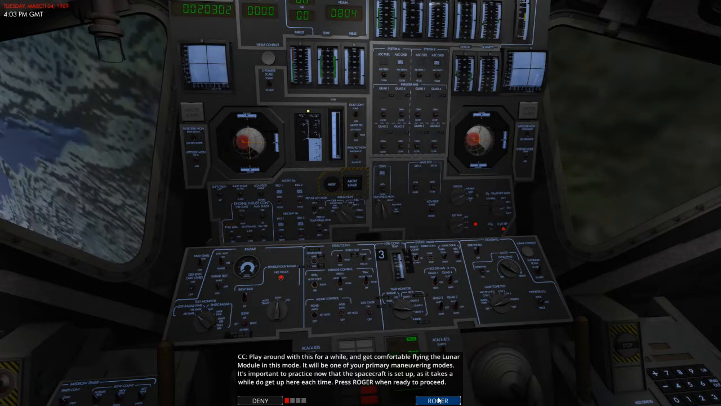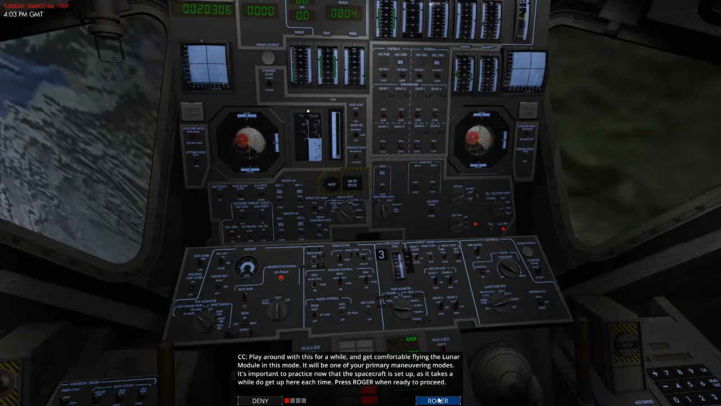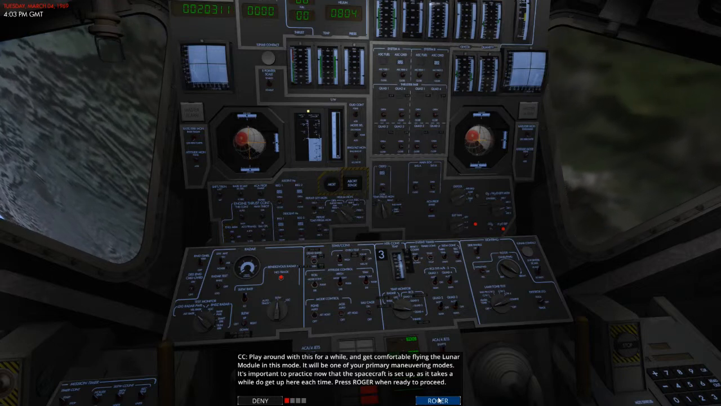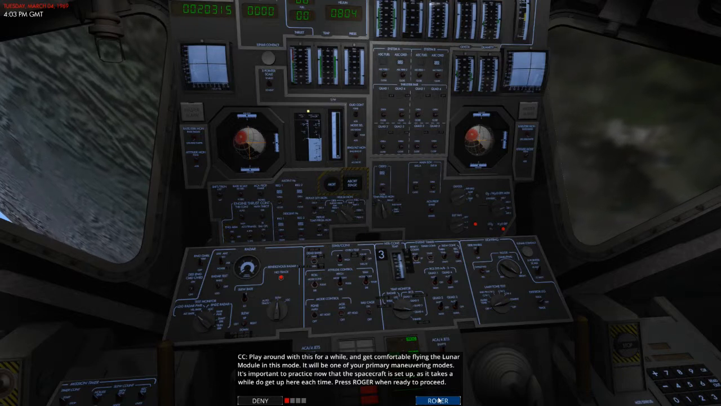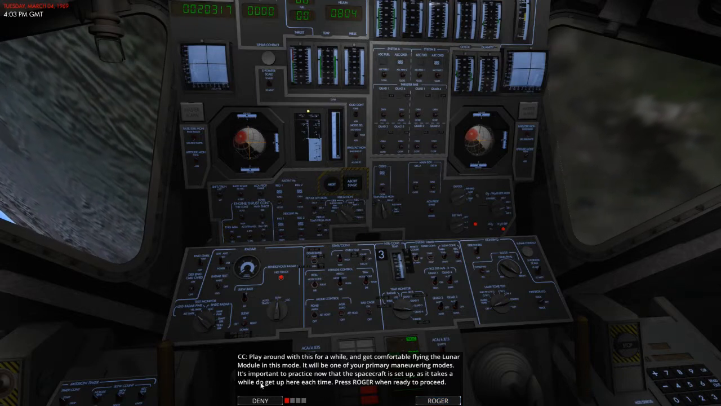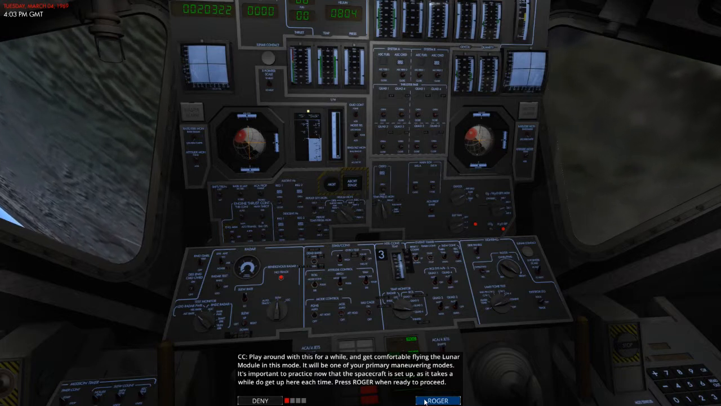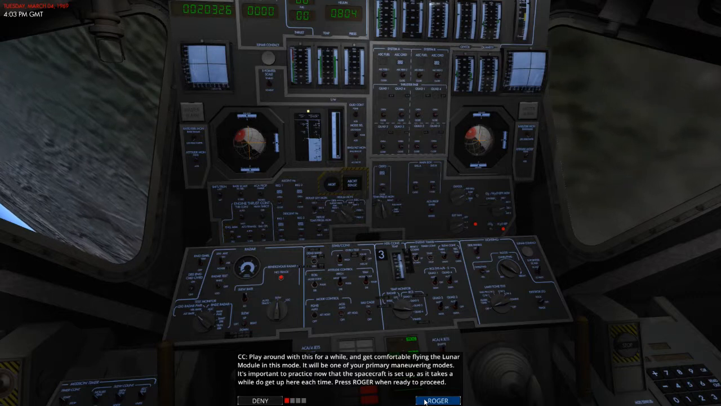Play around with this for a while and get comfortable with flying the lunar module in this mode. It will be one of your many primary maneuvering modes. It's important to practice now that the spacecraft is set up, as it takes a while to get set up here each time. Press Roger when ready to proceed. I'm not going to mess around with this anymore because I don't know if it's buggy or not, and when it keeps spinning like that, it's making me feel very sick.